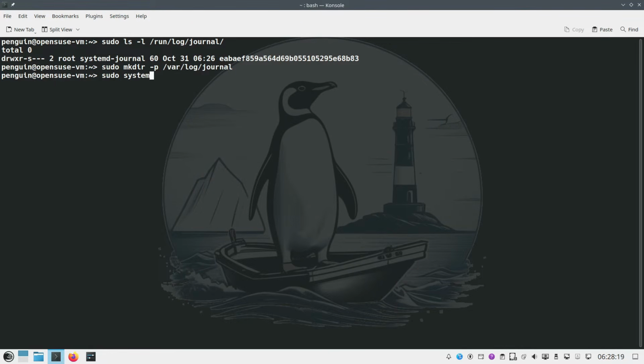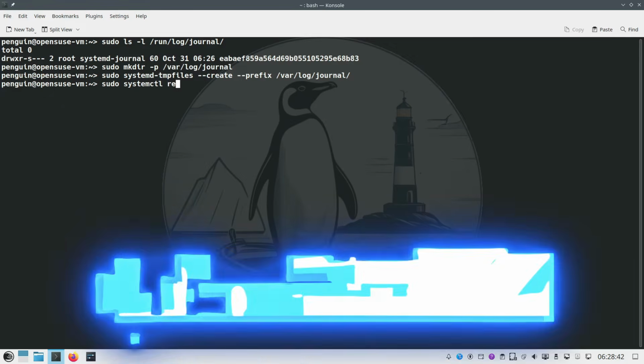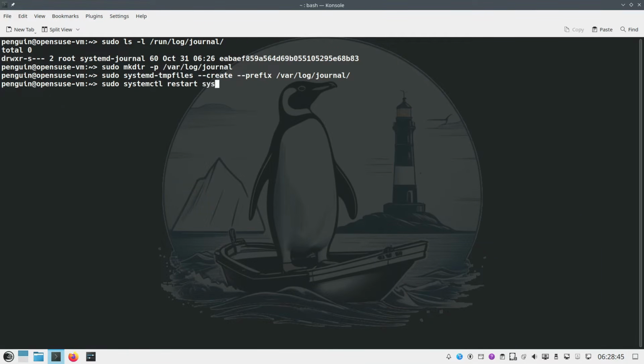Sudo systemd-tmpfiles --create --prefix and the path /var/log/journal, and after that don't forget to restart the service. Systemctl restart systemd-journald, and after that you call for a flush by using journalctl --flush.